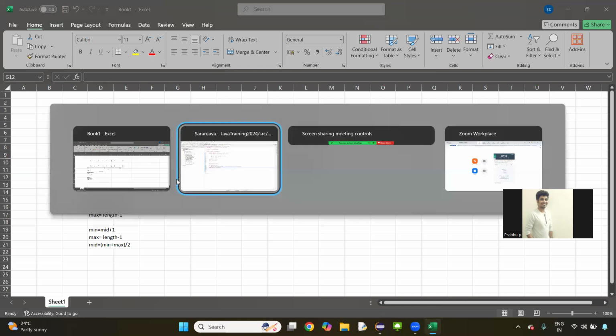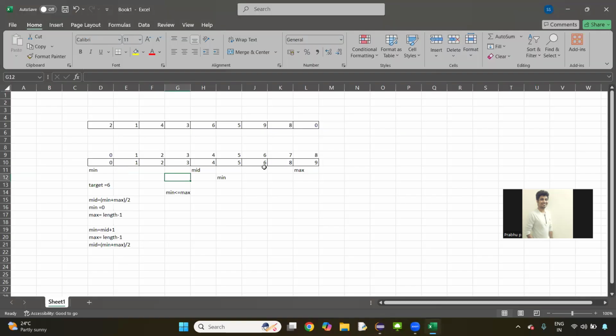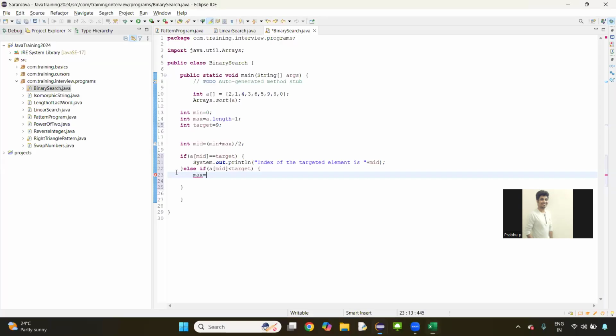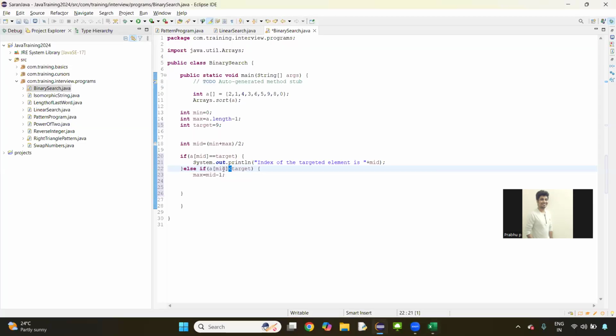There is no need to change anything in the minimum value, because it's already the minimum index. So maximum equals mid minus 1. So a of mid is less than the target, right? Consider a of mid is 4 and the target is 2. So 4 is less than 2. Yeah, correct. Okay, so fine.